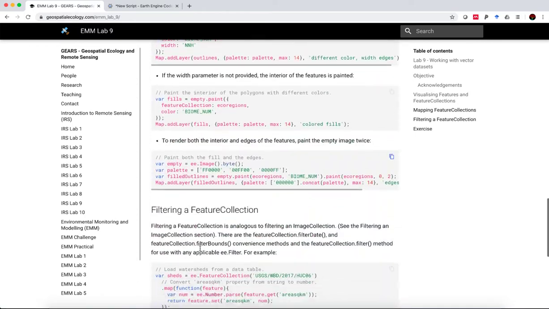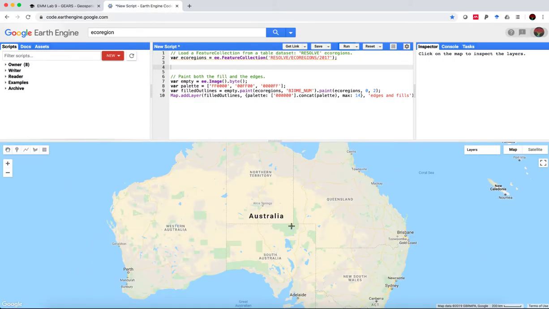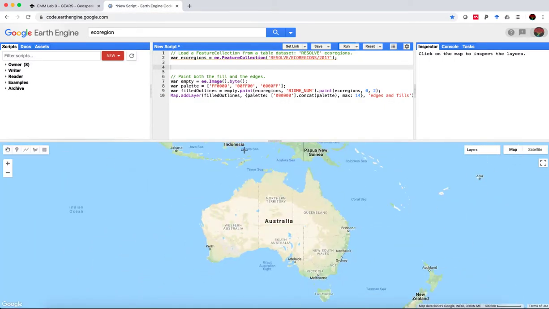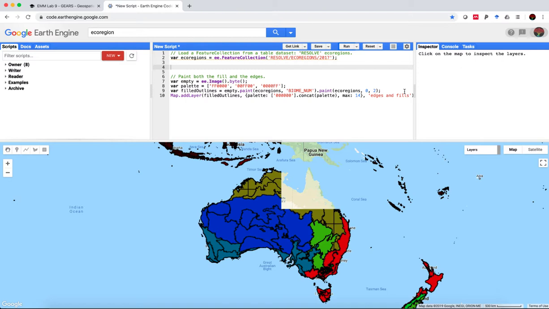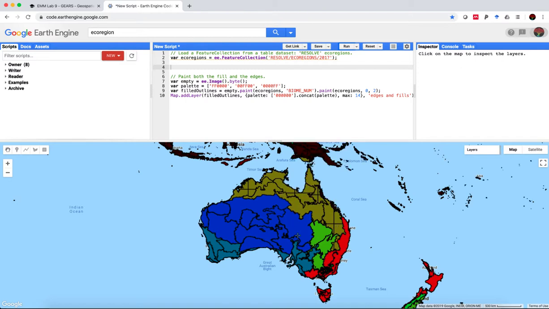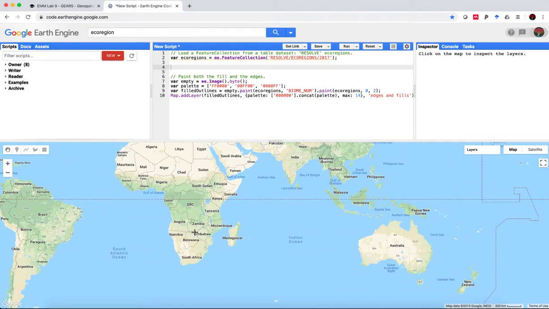So this is just the very last piece of code under mapping feature collections. These previous steps are just really showing you step by step how you can adjust different aspects of the map. But the one that would be most relevant to us is first defining an empty image, constructing a palette, and then filling the outlines. So what's nice about this is we can see the different biomes mapped out across the world.